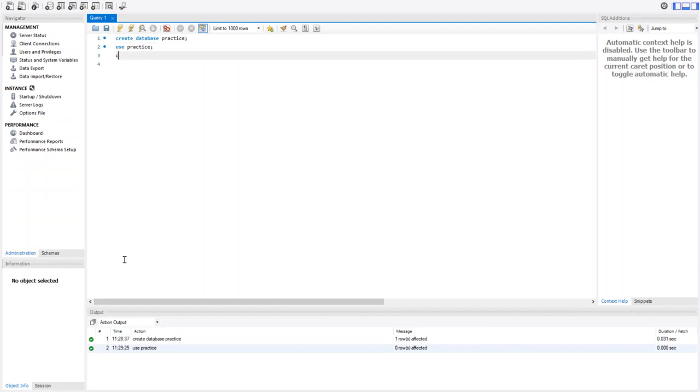All right, so the next thing we're going to do is create our table. We're going to name this table student. What we're going to do first is identify what columns are going to be in the table, and define the data type of what's going to go in those. So I'm going to start out with student ID.